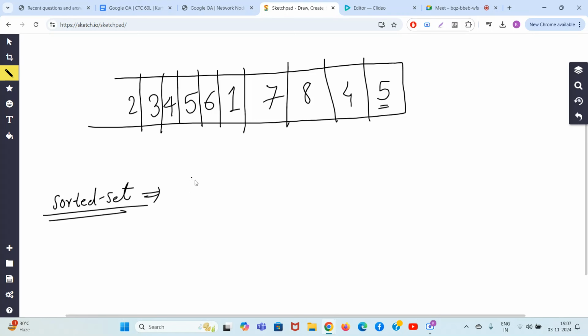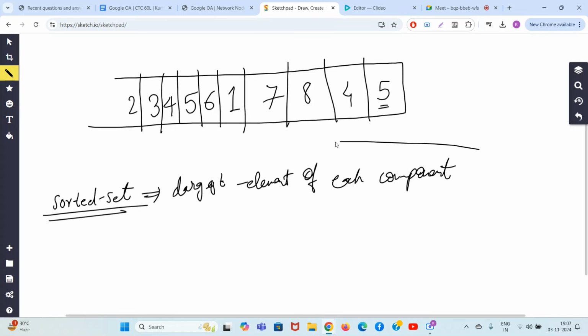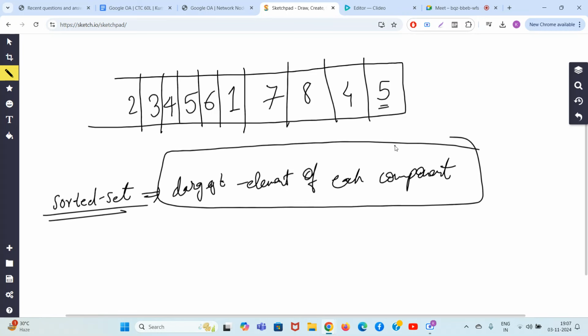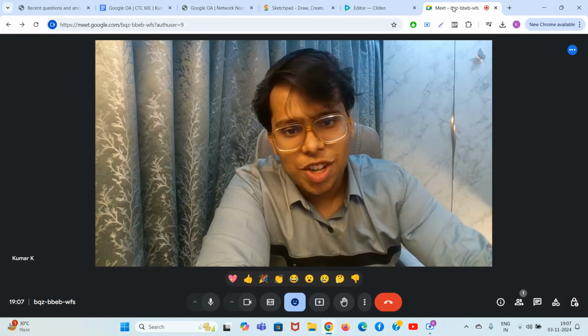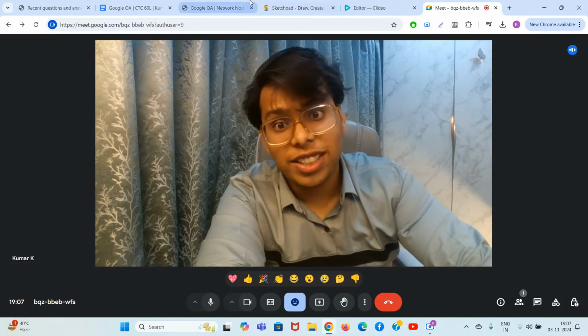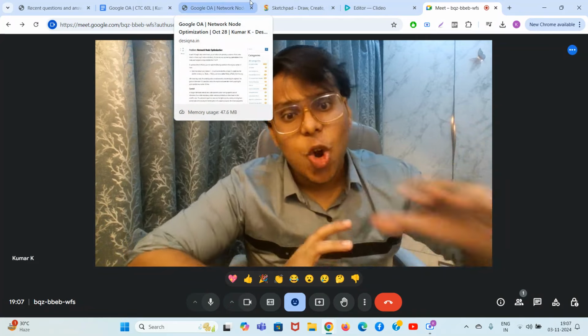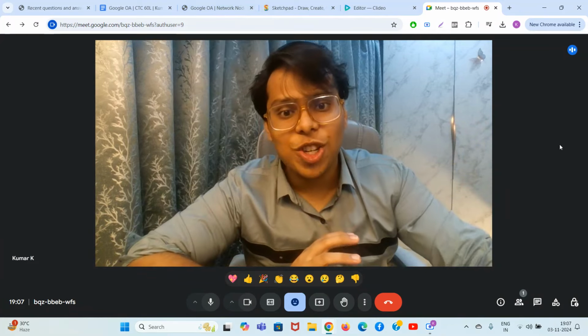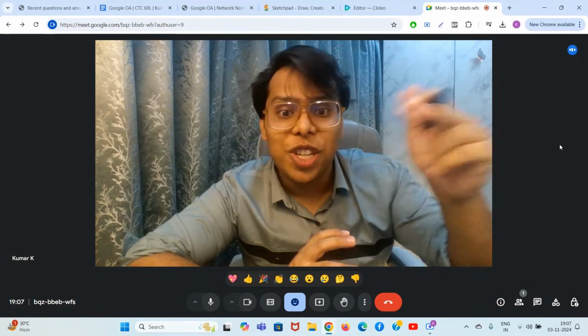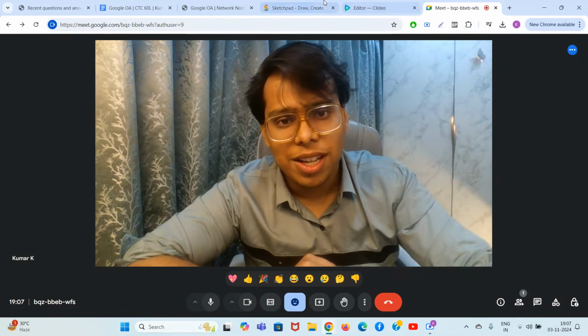And in the sorted set, there will be the largest element of each connected component. Now guys, why am I only keeping the largest element of each component? Pause and think: why, instead of storing the whole component, am I just storing the largest element of each component? What's the reason?